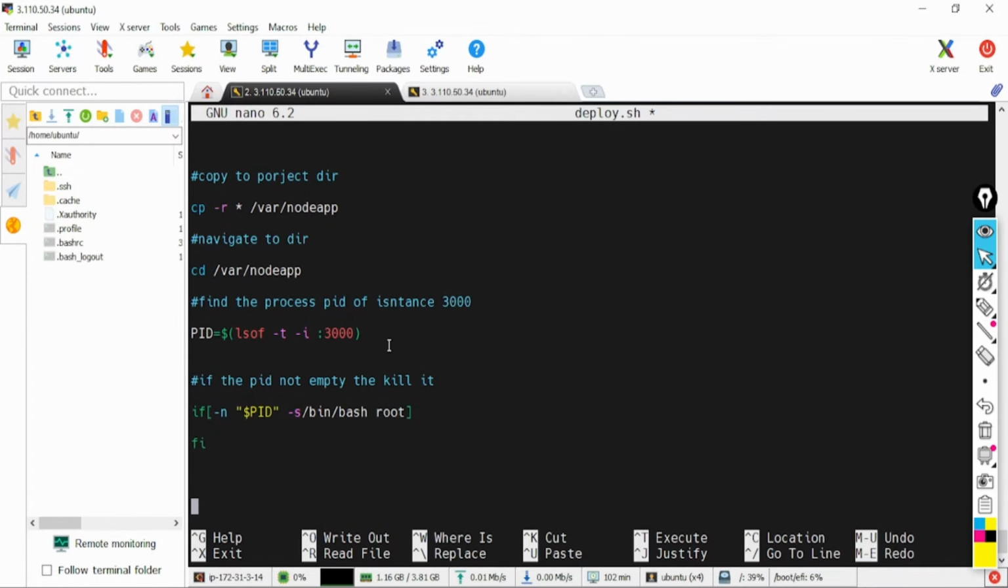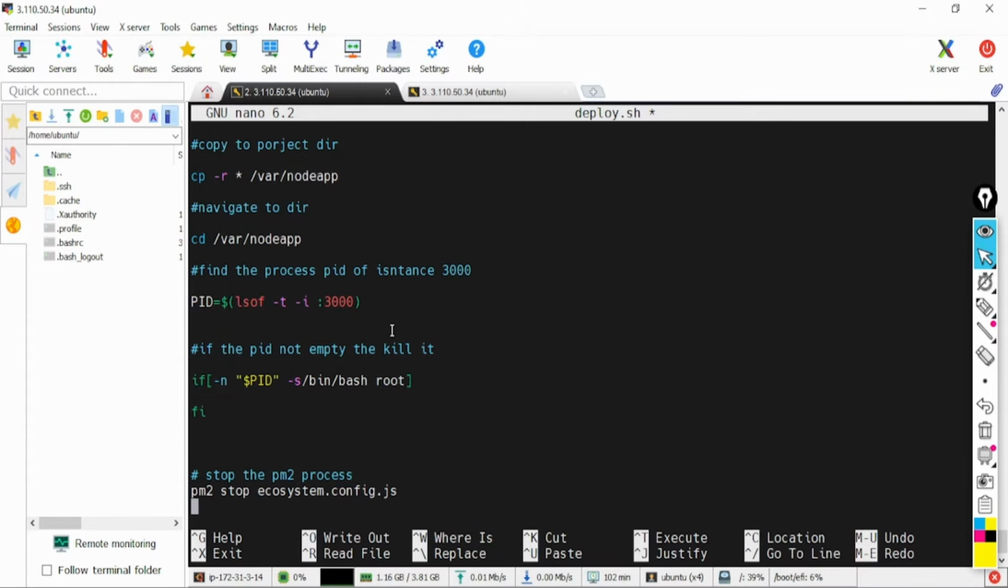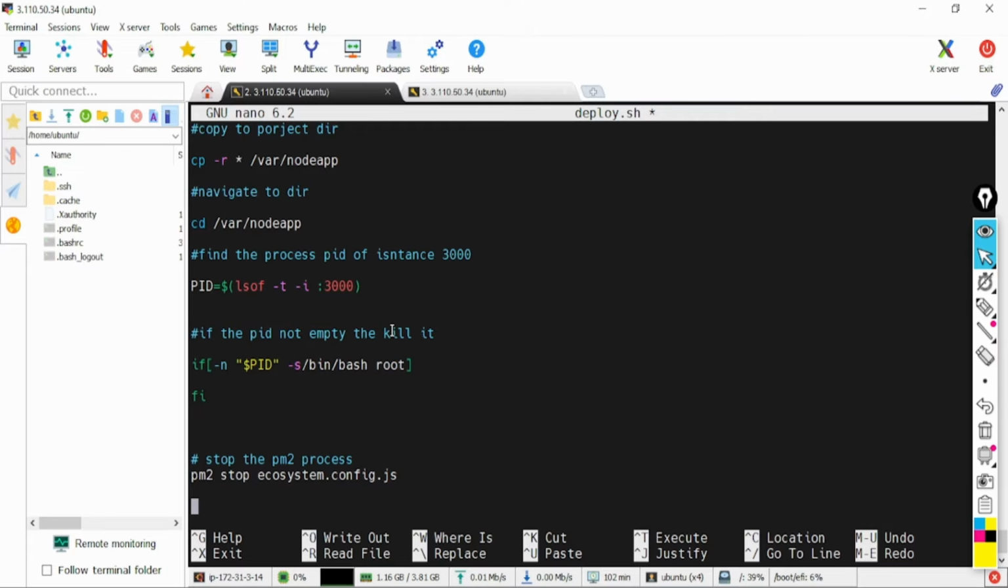Then after that we will say please stop. After killing that, stop the PM2 process. I will say use the command pm2 stop and the file we have, ecosystem.config.js. This is a script which we have made to start our application.